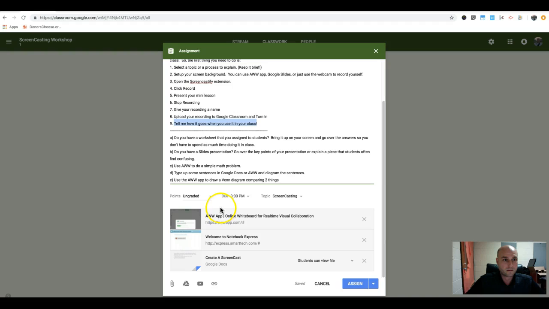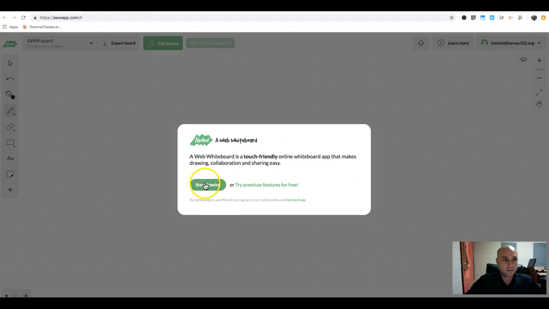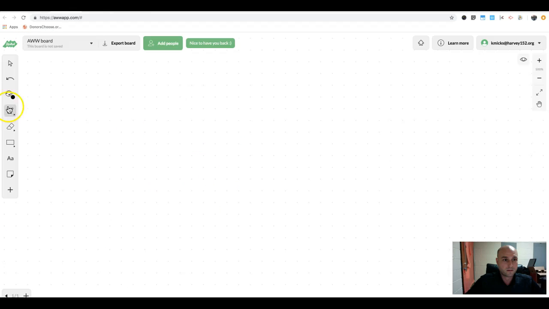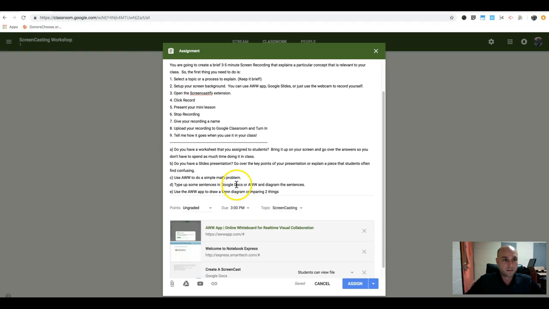Just a couple other things, if you're not in the live session, you can use the web whiteboard app. It's just awwapp.com, a web whiteboard app.com. And so it's basically what it sounds like. You choose your pen length, you choose your pen color, right? And you can write anything on it as you would a whiteboard. And while you're recording it, you also have the options to type text on it. You have your eraser function, right? Basic things like that.